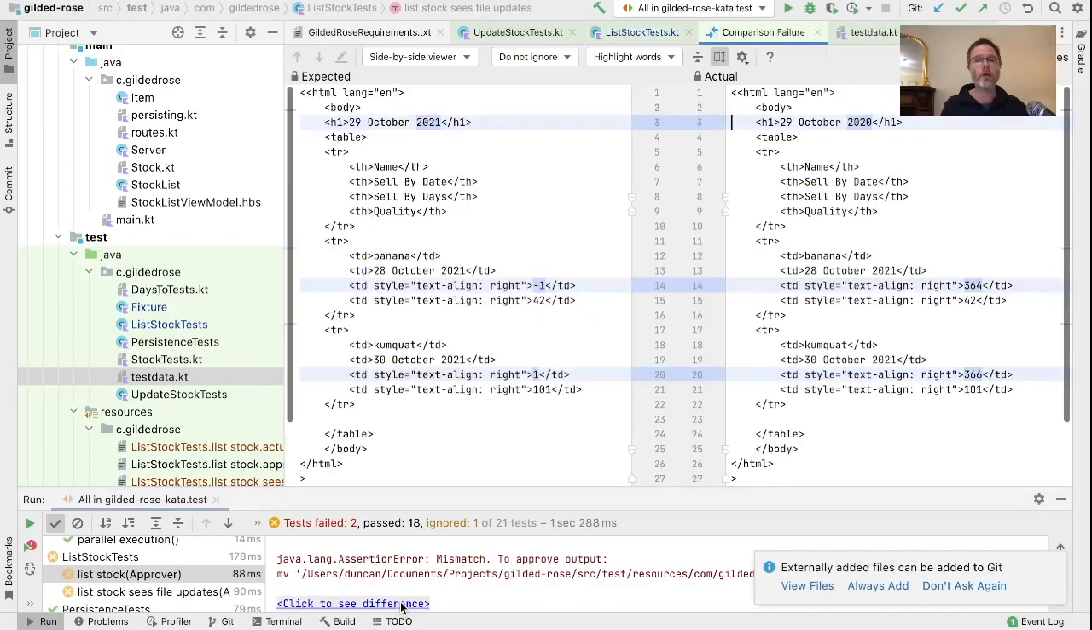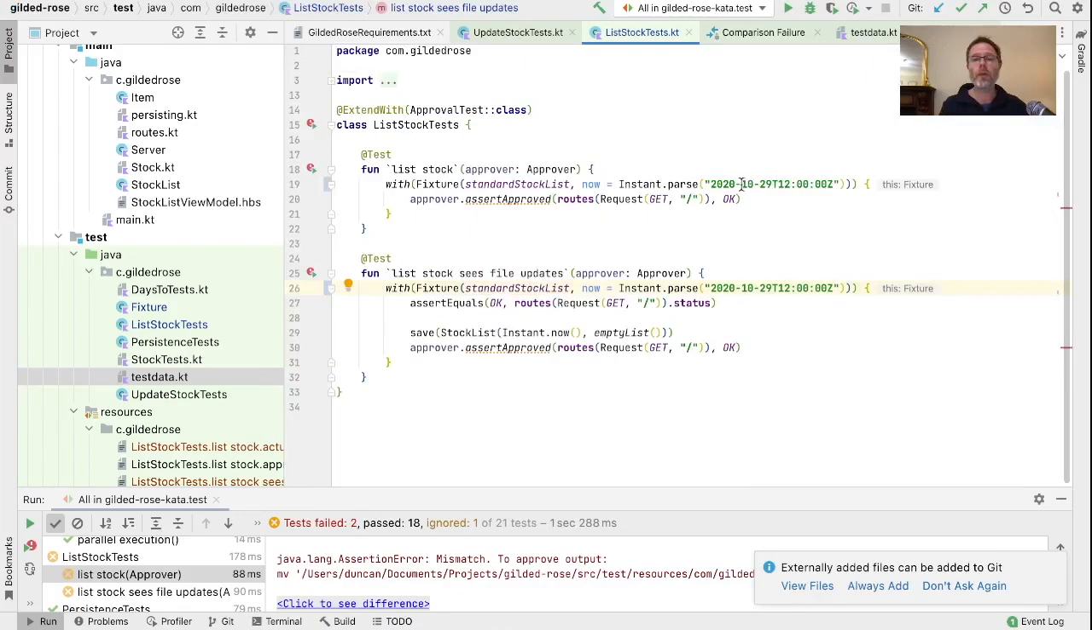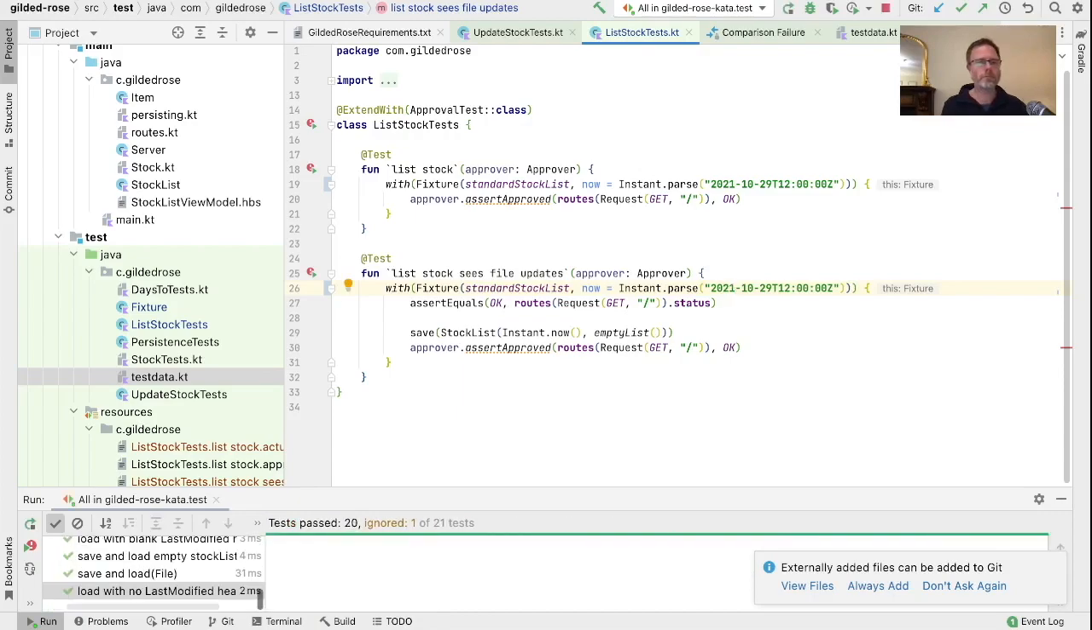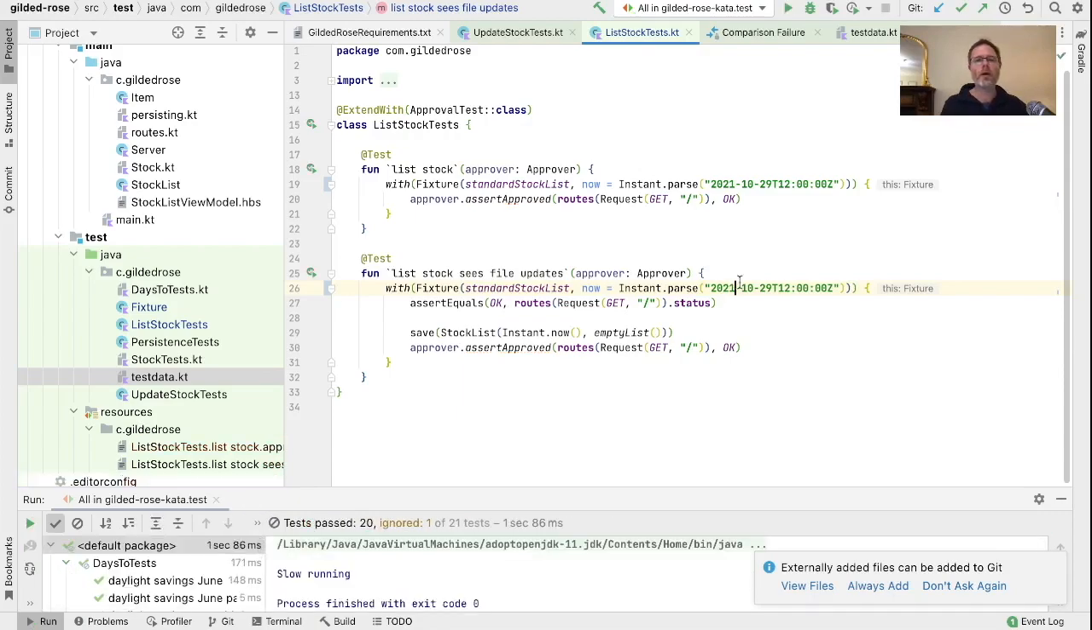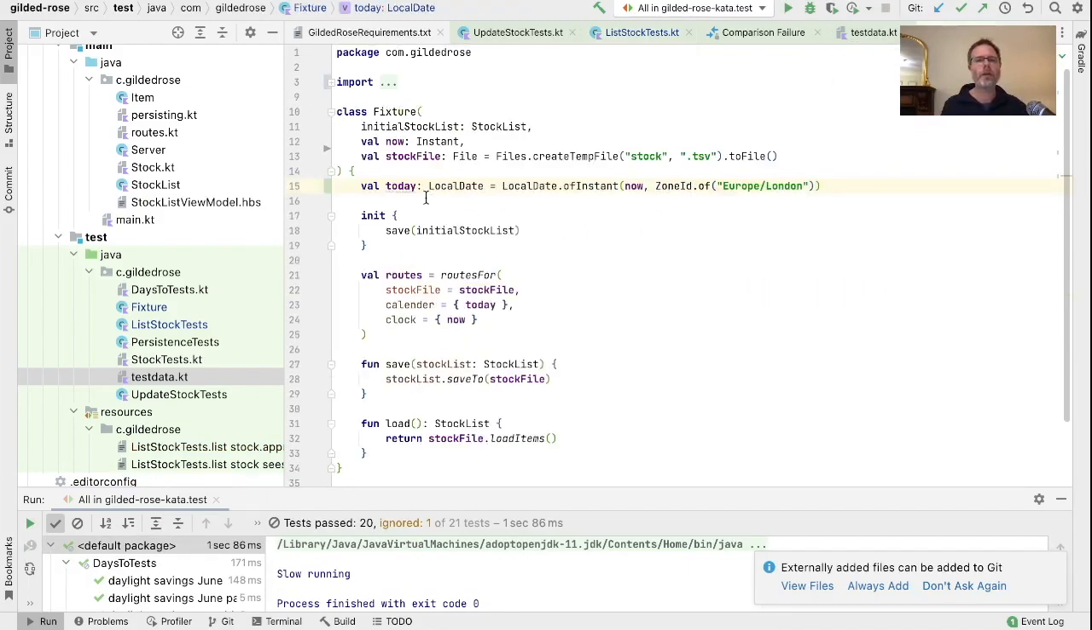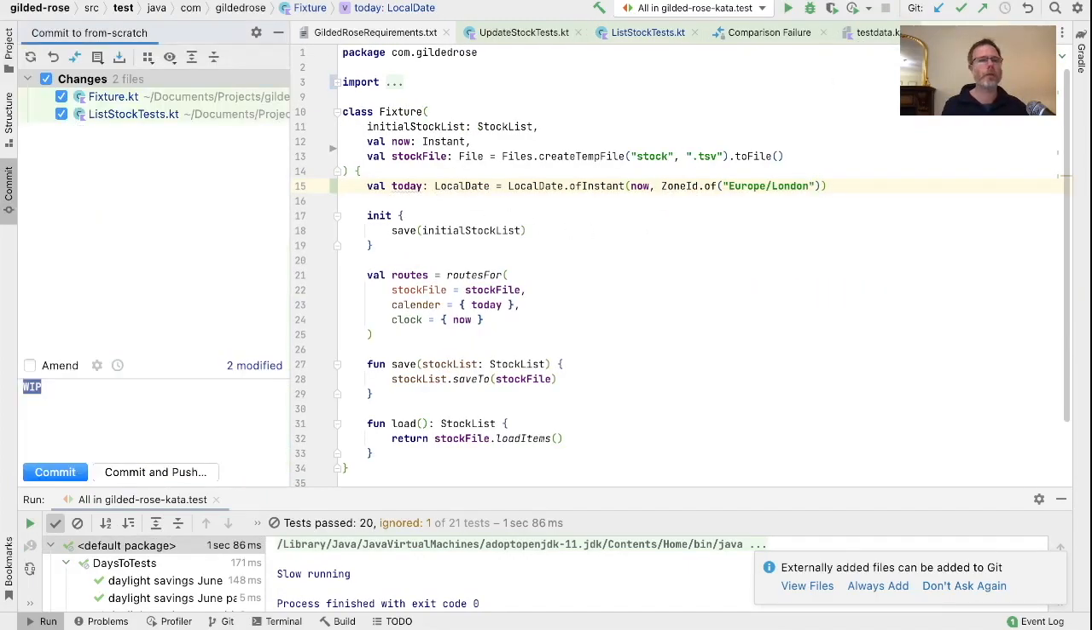Now let's have a look. Oh, and finally, I've messed up the year. So this should be 2021. Okay, that is a little bit better, and it feels like another good place to commit. We'll just amend commit this last one.